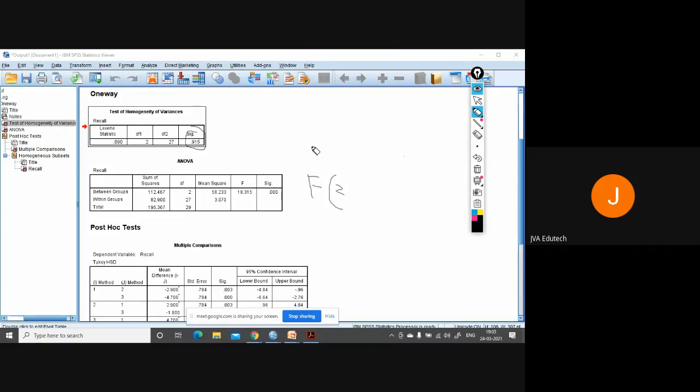So you can write like F at degree of freedom 2, 27 is equal to 18.315, P is less than 0.05. Null hypothesis rejected. Means there is difference between the three methods.